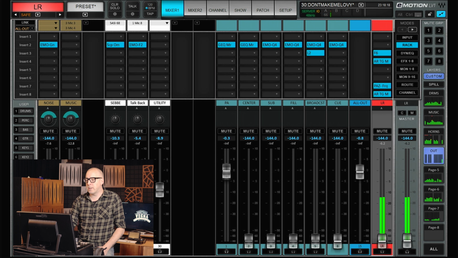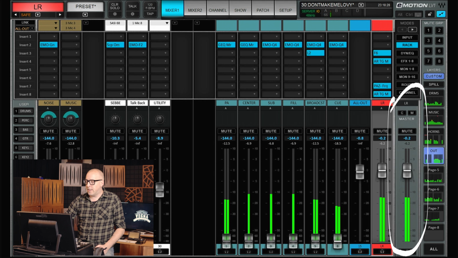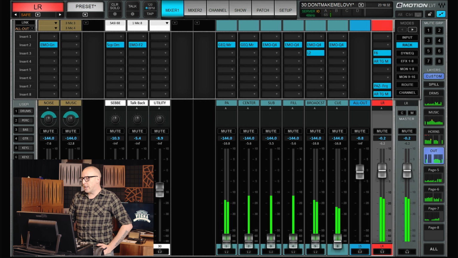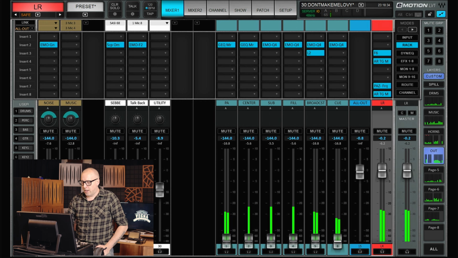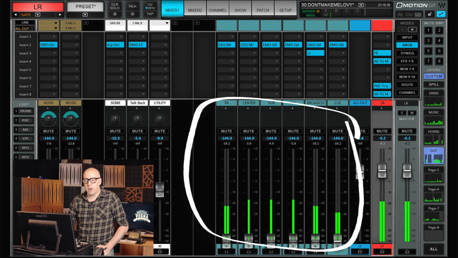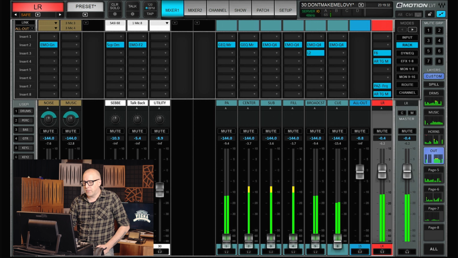What I typically do when I come to a venue and start sound check is that my left right is somewhere around unity gain. All my matrices are down. So I just turn up the PA and then add in the center, the subs, the fills as needed.